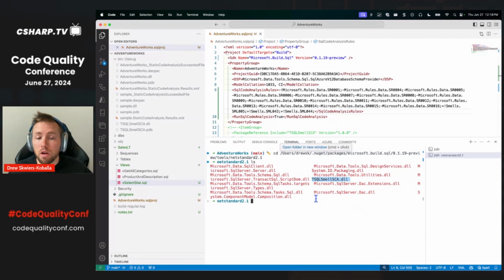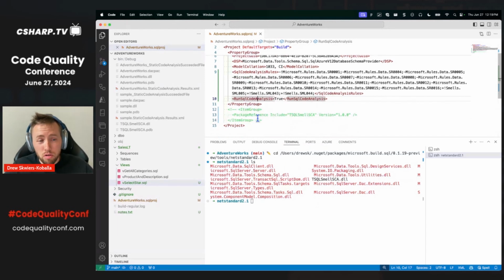They're just picked up automatically. No further steps. Now that's still not as good as we want it to be, because again, our idea with SQL code analysis is that we're getting SQL to be just as a part of our development process as the rest of our application code.